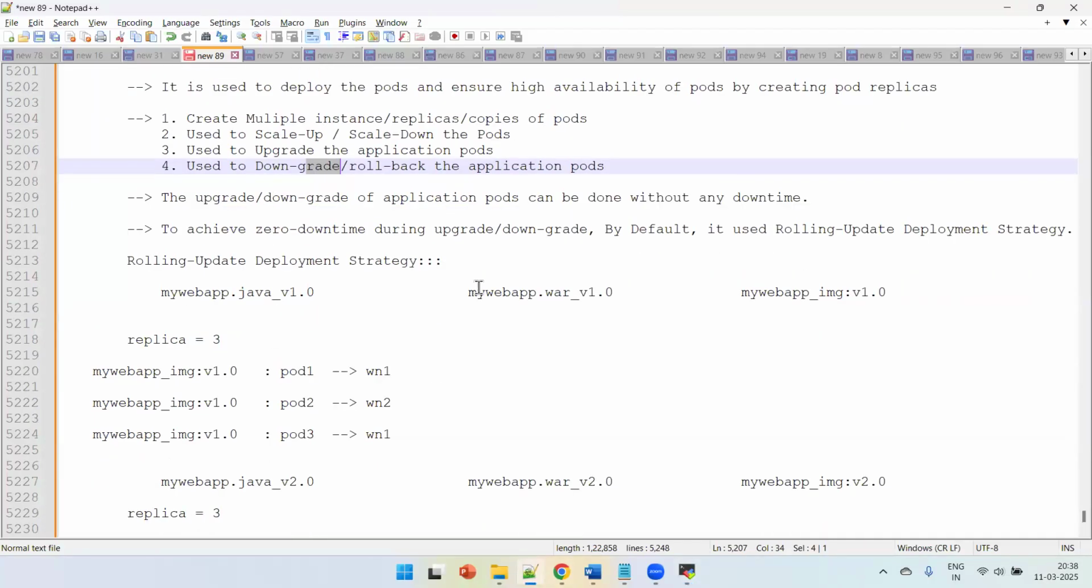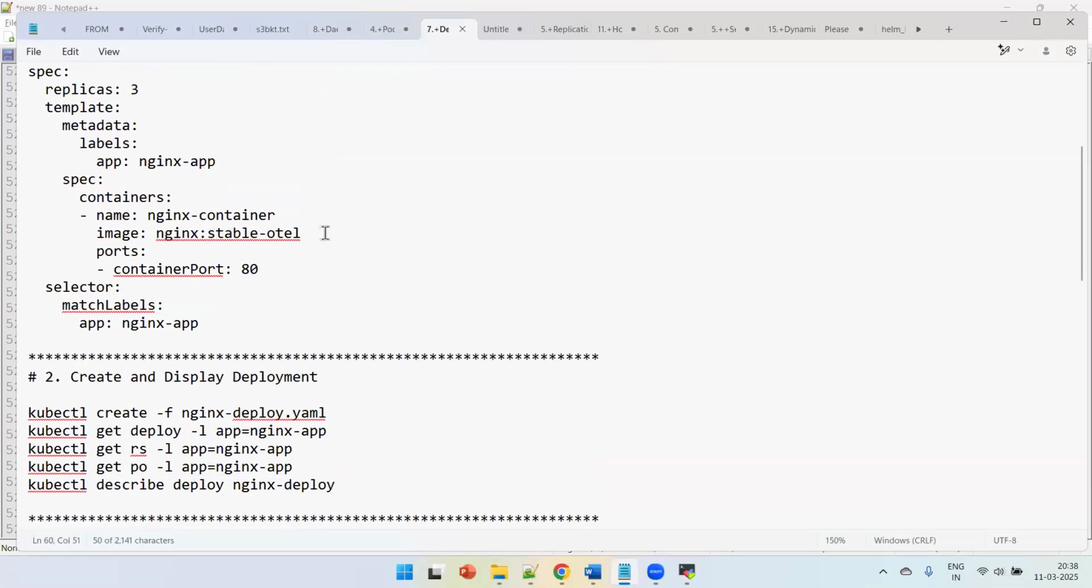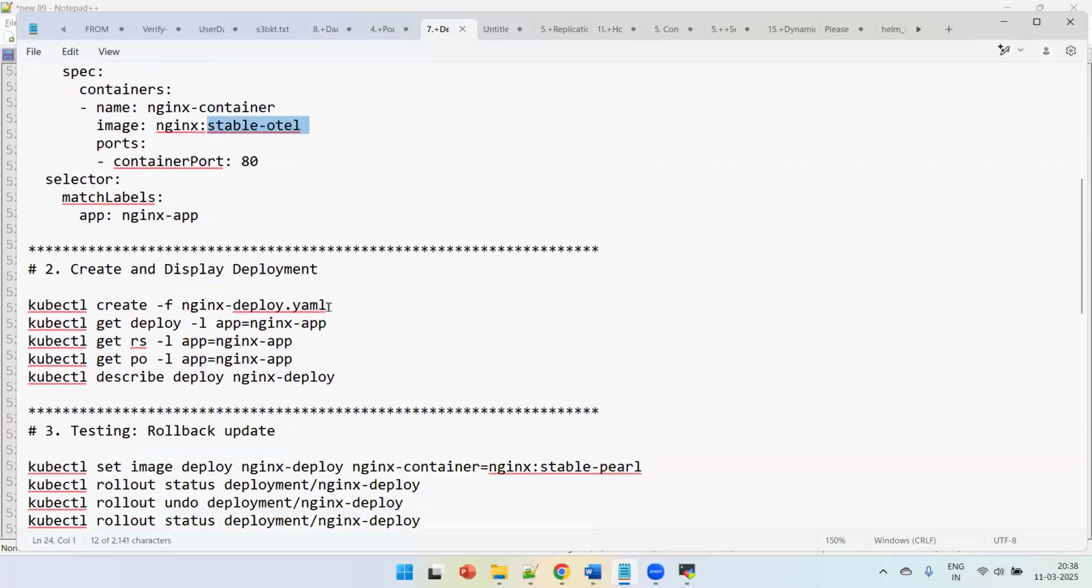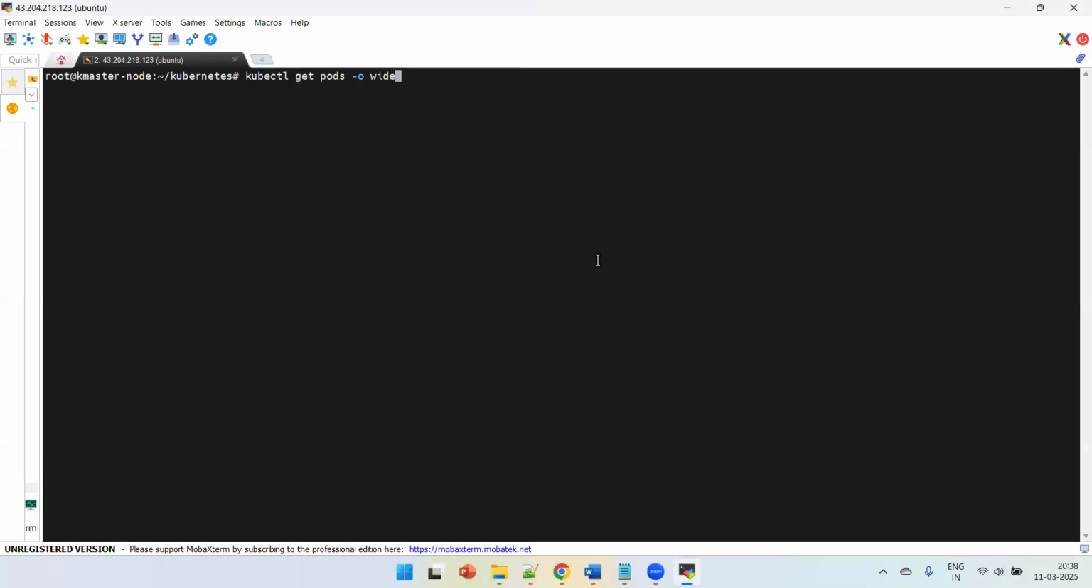That is about scaling. And apart from that, there's something called upgrade and downgrade. So whenever you want to change the version of the image, let's say currently these pods are running the stable-otel version. I just want to upgrade it to the stable-perl version. Consider I want to change the version of the image. Like if you can see here, currently the deployment object is deployed using the version called stable-otel.